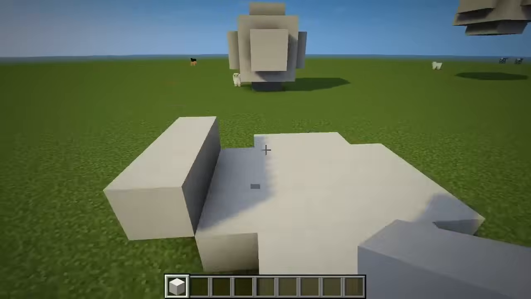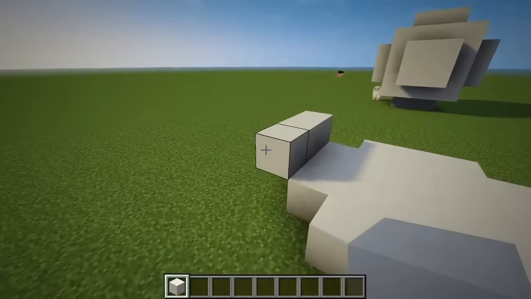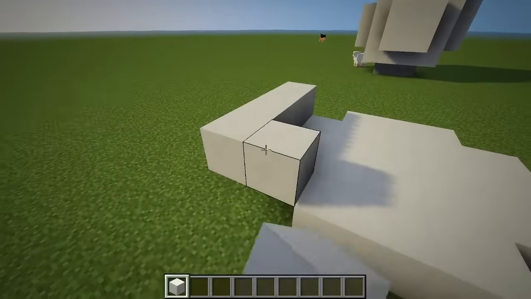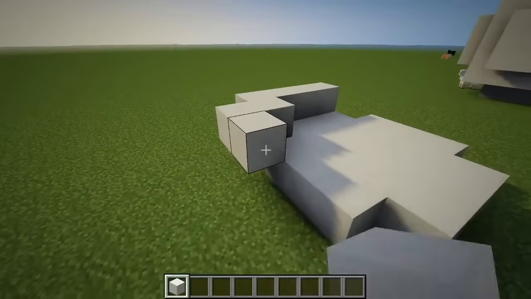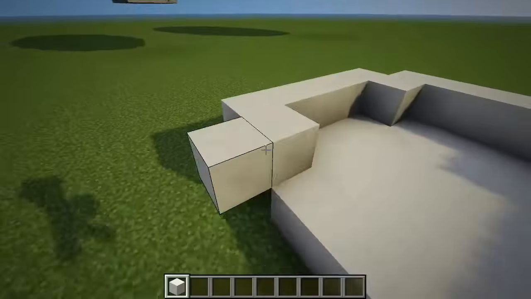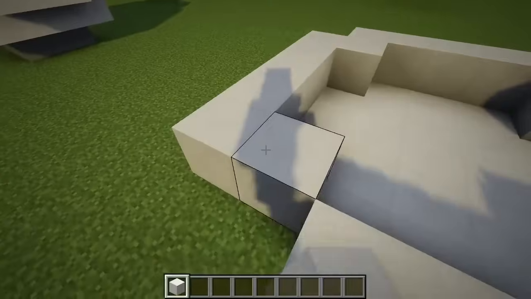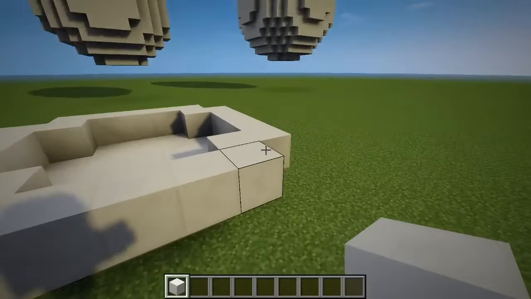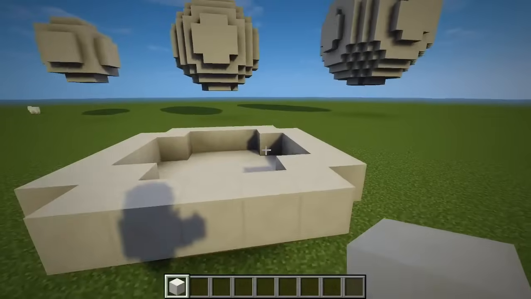Delete those inner blocks just to keep it as clean as possible, and then go around the perimeter of what we just built, making sure you follow every curve. So what you'll see here is you've got 1, 2, 3, 4, 5 on each side.